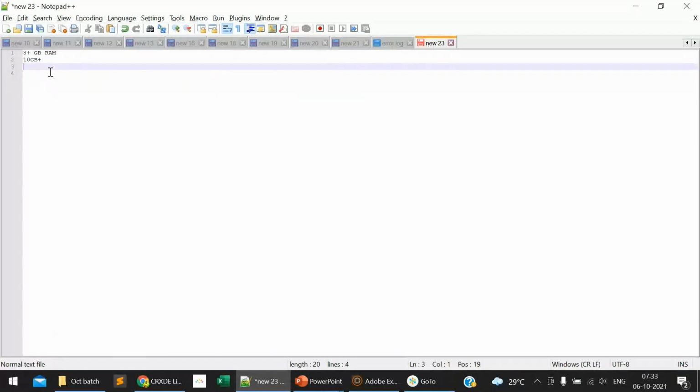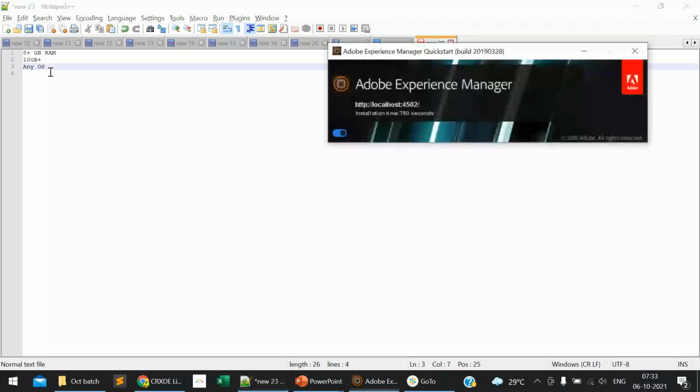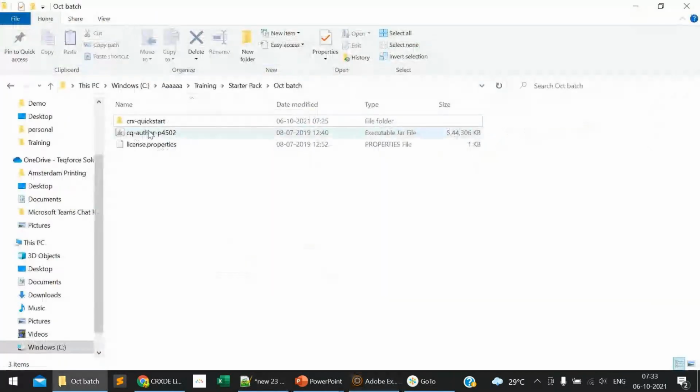And any kind of OS works over here. There is no limitation that you need Windows or Linux. Either is fine. Mac will also do. There's no problem. It's just that on Mac you won't be able to double click on these files. You'll have to use the command to run it.